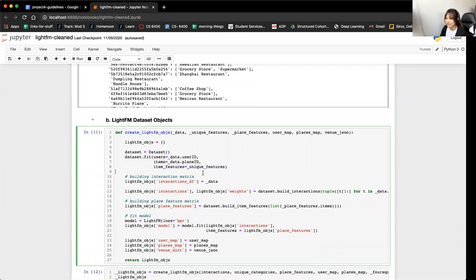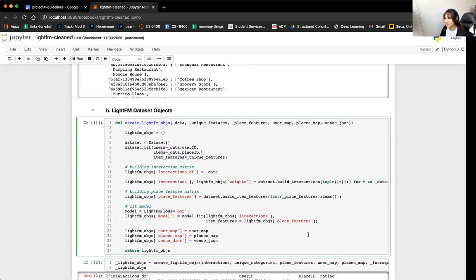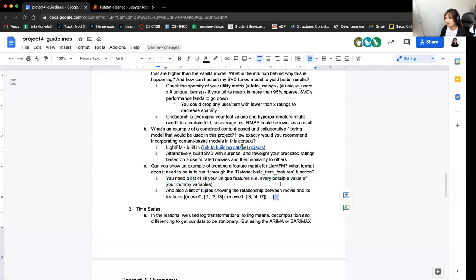I can't share this, but I can create a snippet and send it out to you all. I'll put it in the guidelines. I just need to clean this up so there's no information that I cannot share, but I'll send this out to you all. So yeah, that is what you need for building the item features. That's really just for the content-based portion of the hybrid recommender.